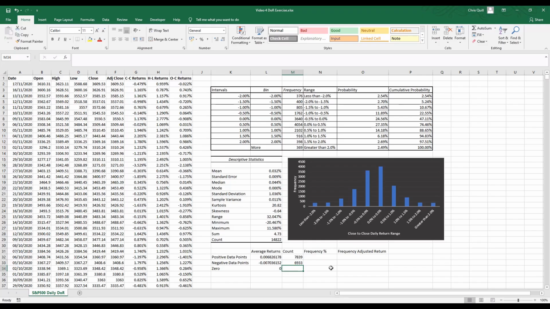Let's see if we have any zeros. In this formula, I'll just put equals count if again. So I'm in cell M34 here. The range is the same, still column G returns, comma, the criteria this time is just 0, close brackets. Okay, so we have 50 trading days where the returns are 0 from the close of the previous day to the close of the current day.